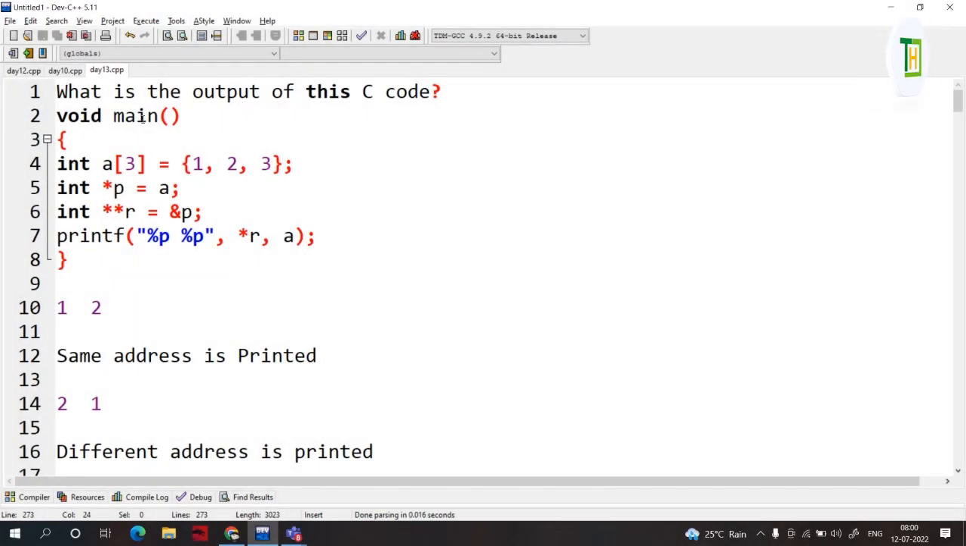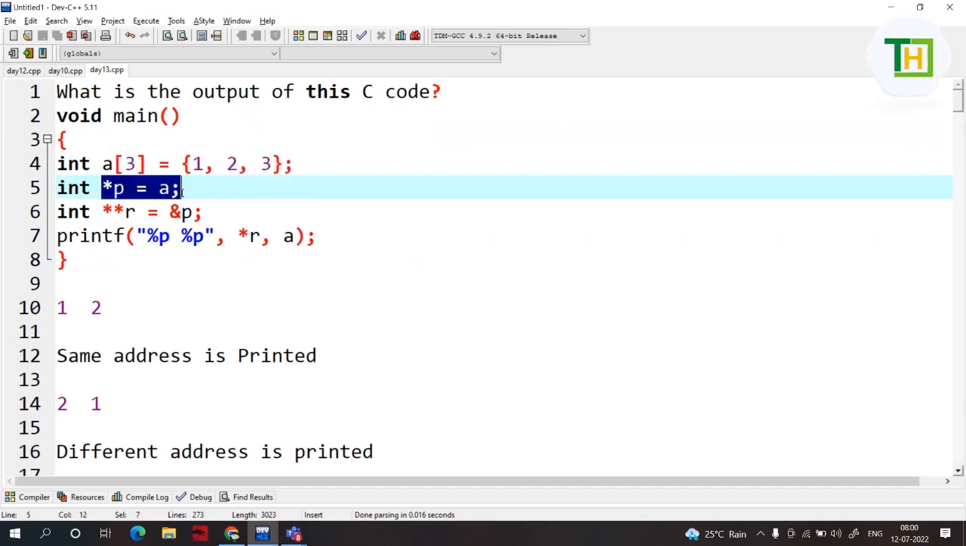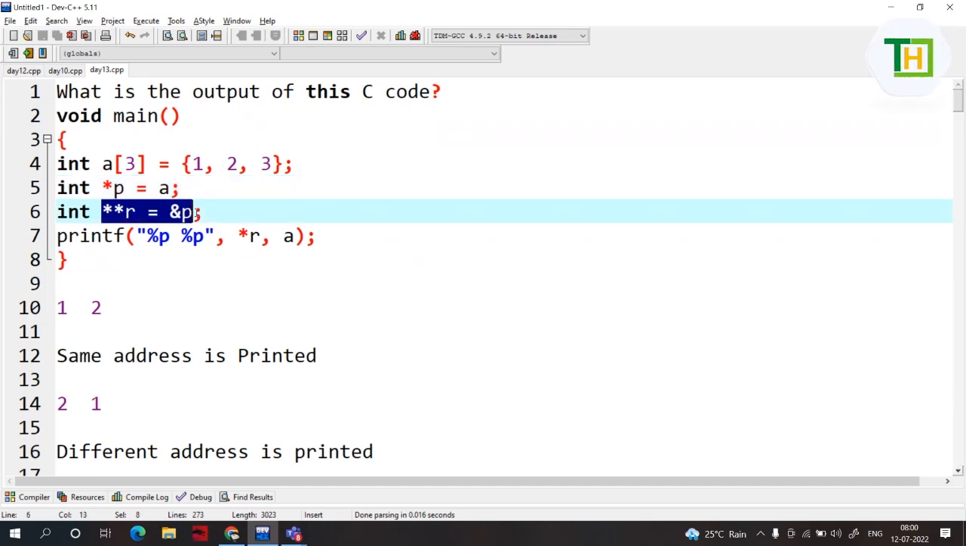What is the output of the following code? First question. This is a C programming question. Here A[3] is equal to {1, 2, 3}, and here *P is equal to A. Then **R is equal to &P, like this.